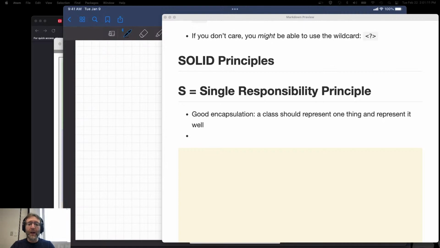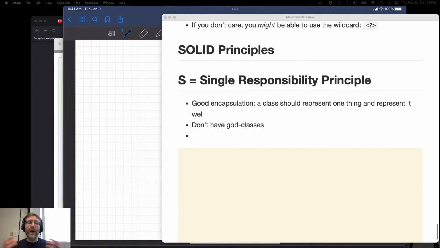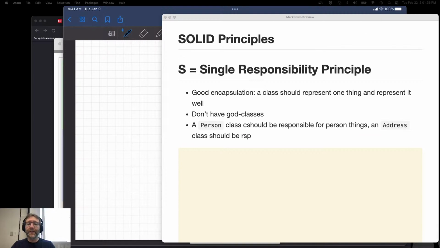For example, don't have God classes, right? You shouldn't have a class that does everything, sees everything, is everything. A person class, for example, relevant to your project here, a person class should be responsible for person things, right? An address class should be responsible for address things, right? It's not saying that a person doesn't have an address, but you shouldn't conflate the two.